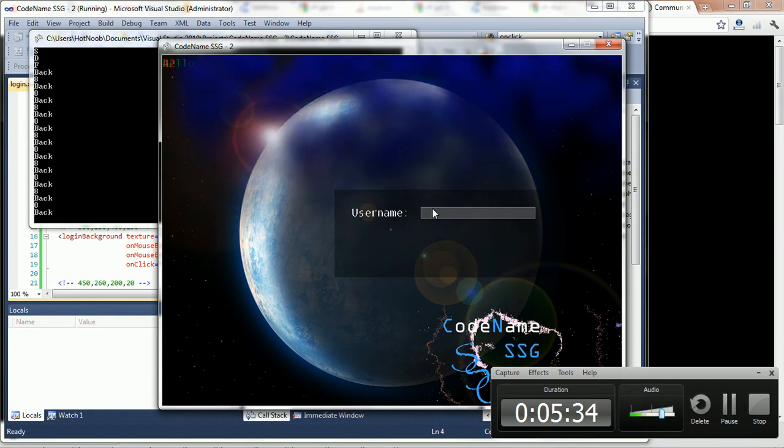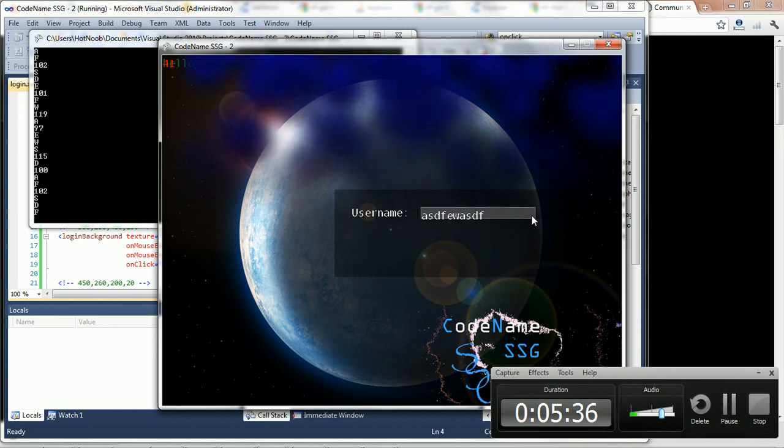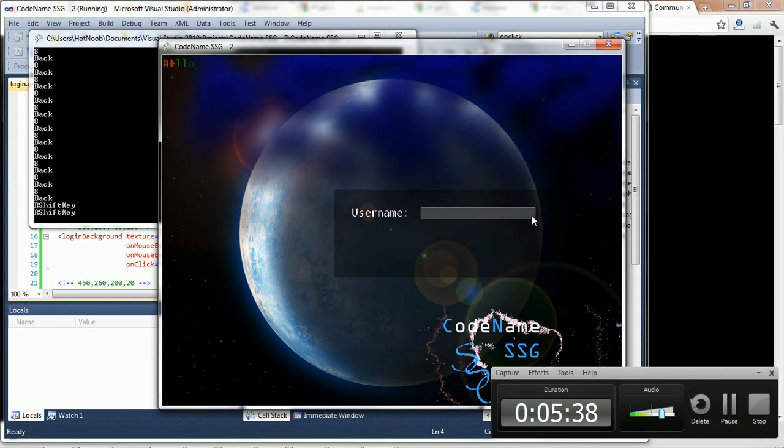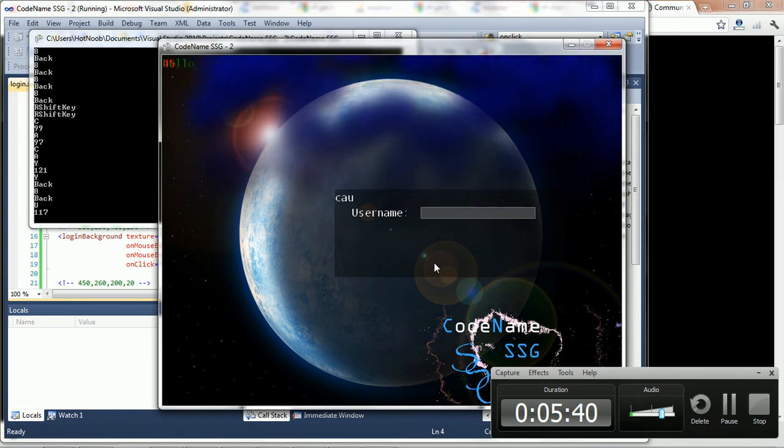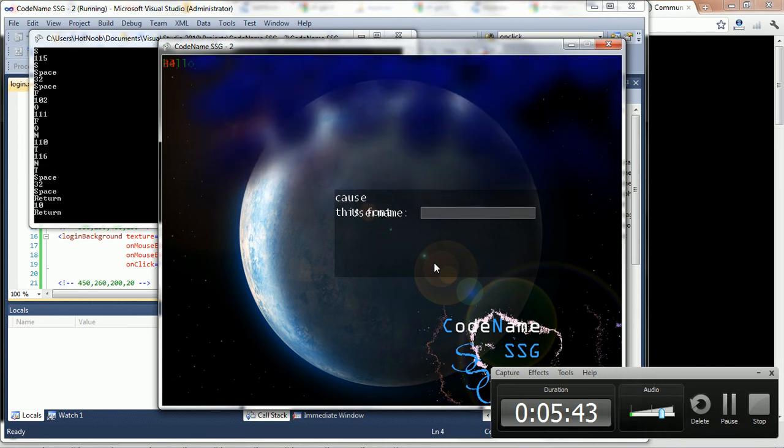So as you can see, this font is really ugly and there's offset issues, so I'm going to be changing that font, right? Because, you know, this font, oops, you can't actually see that.